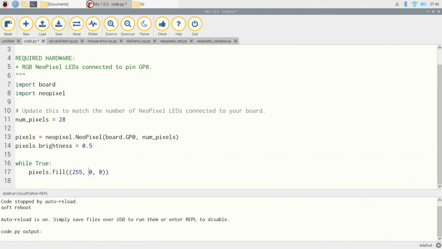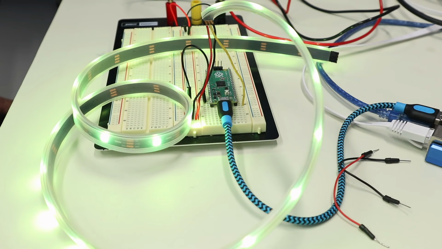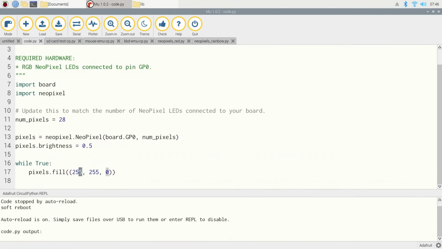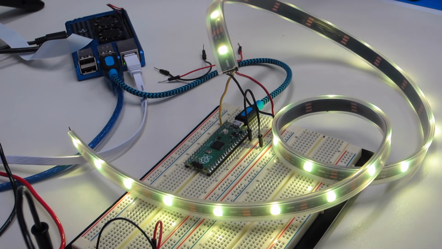Now let's go back into our code and modify it a bit. Let's make this 255 over here, and we'll save that. And as you can see, we have now got both a combination of red and green over here. I can change that first one now back to a 0, save it again.